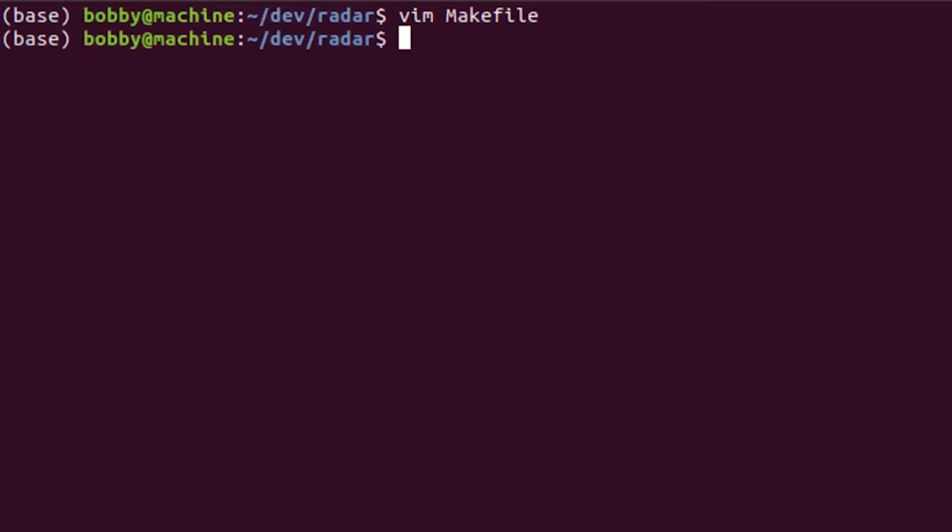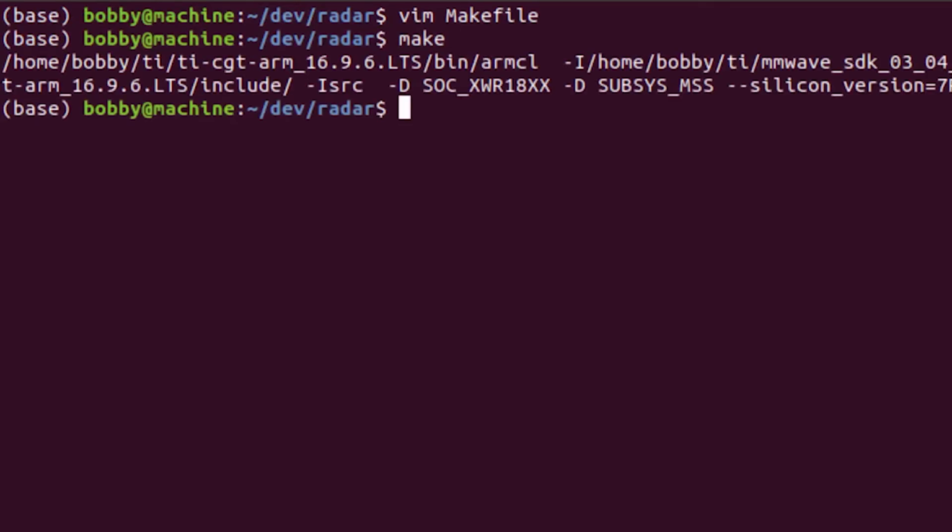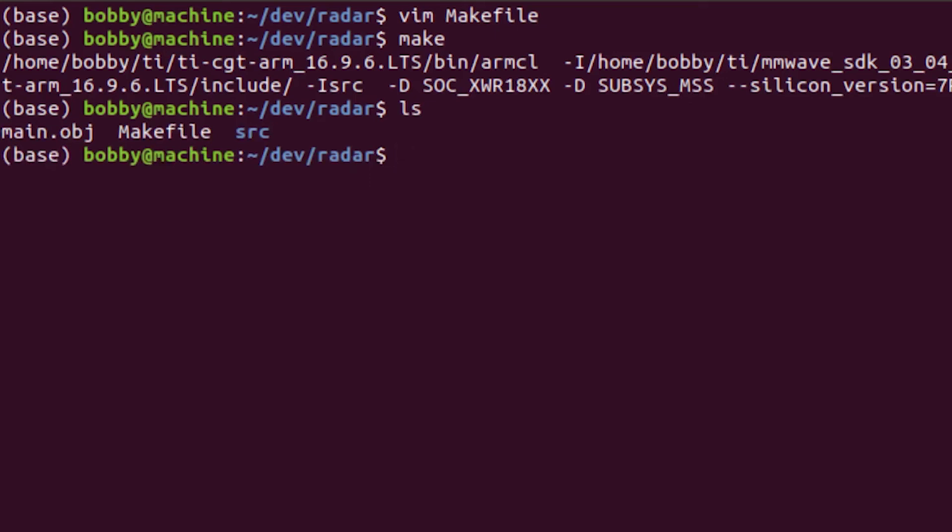And if we go ahead and just make this, it should work. And as you can see here, we have an object file, and we'll just do a make clean real quick, get rid of that.